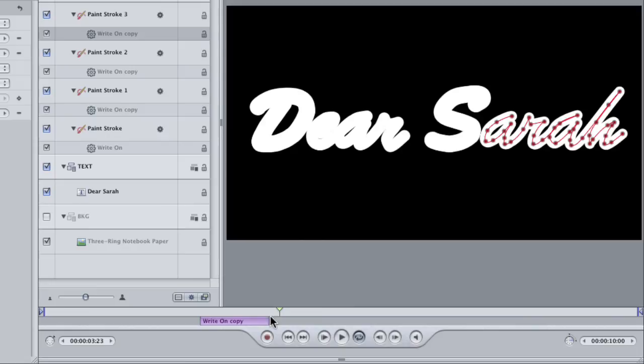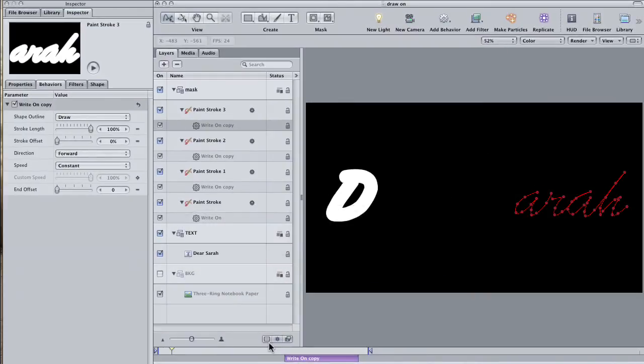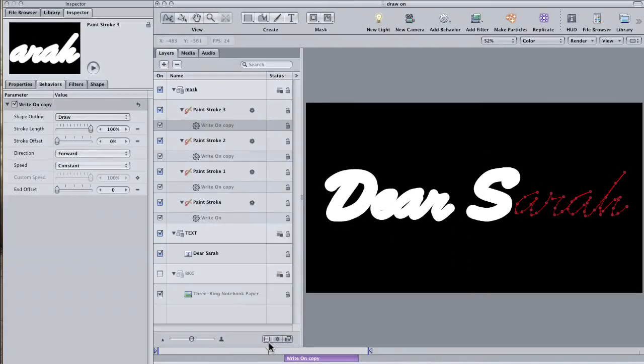Now that last one is just a little too fast, so I'm just going to drag it out a little more because there's a few more letters there. I'm also going to set a play range. So I'm going to go slightly past the end of my animation and hit Command Option O to set the end of a play range and just loop it a little bit and see how it looks. Not too bad. Okay, so now I think I've got my timing right.